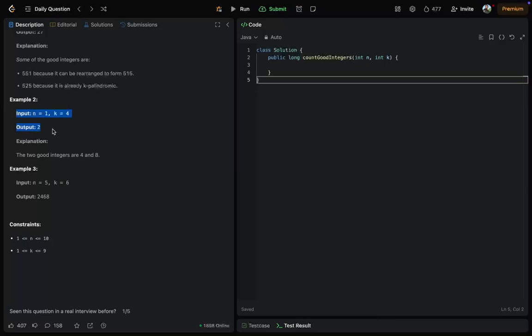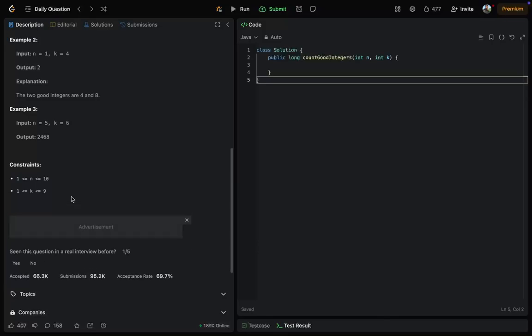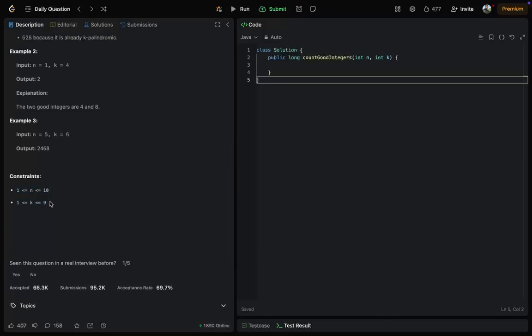In the second example, we need to make integers that must have one digit and also be divisible by 4. So we have two values. One is 4, which has one digit and is also divisible by k. The next value is 8. So in total we have two values. So that's all about this question, and the constraint is very low.